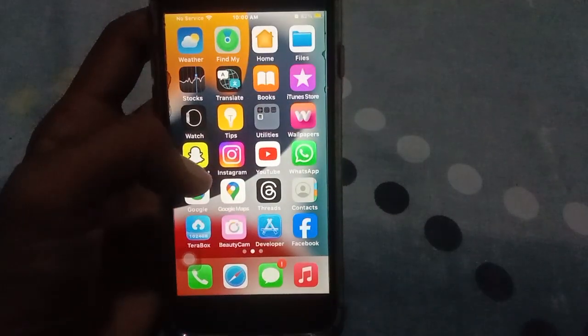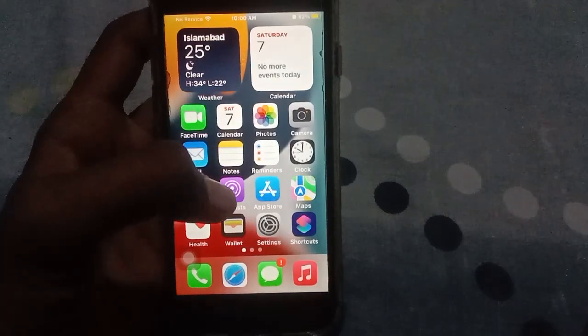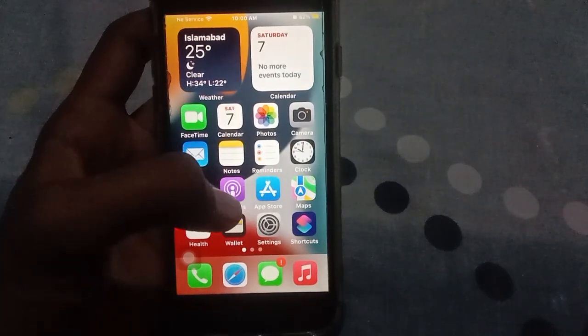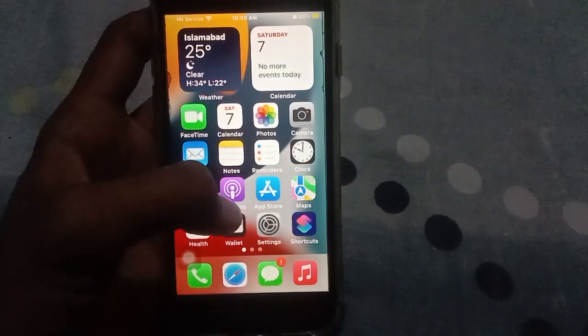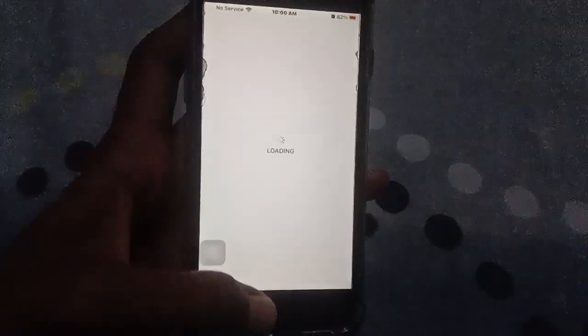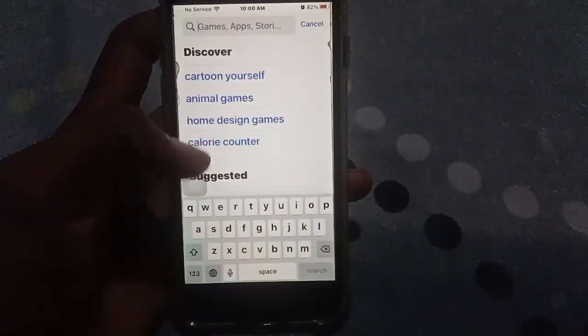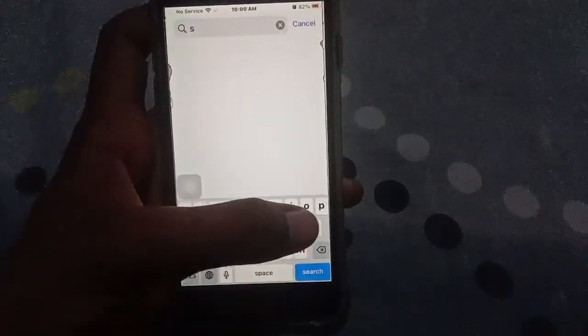First of all, let's fix this issue. So how to split screen on iPhone? I recommend an app for this solution. You open the App Store, then search from here: split screen.